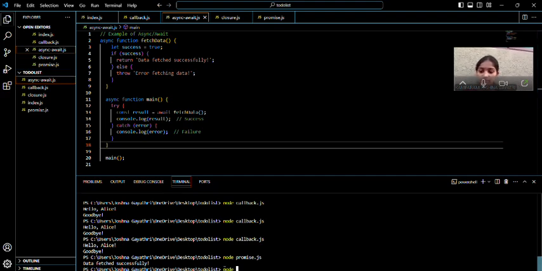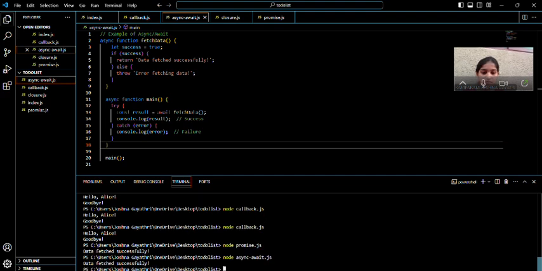Node async await.js. See here, data fetched successfully. We have given data fetched successfully because it is a success.